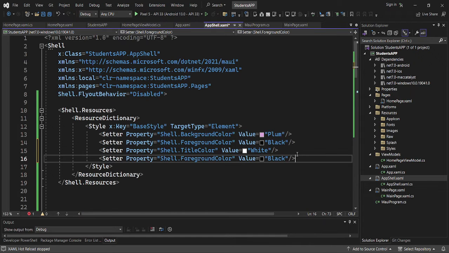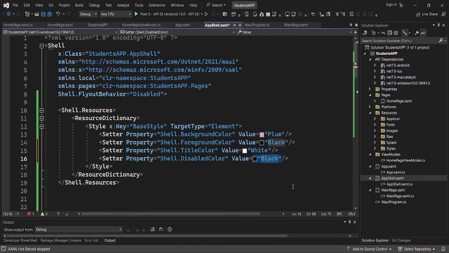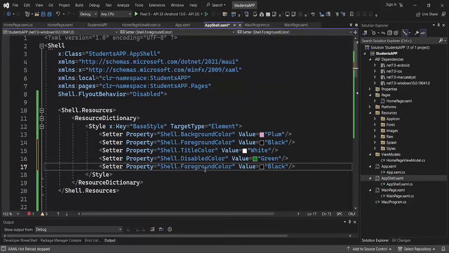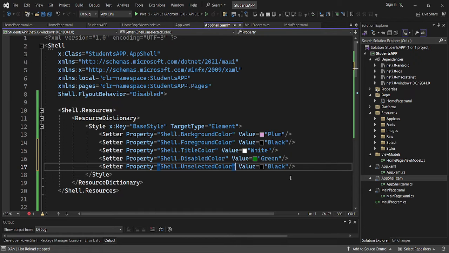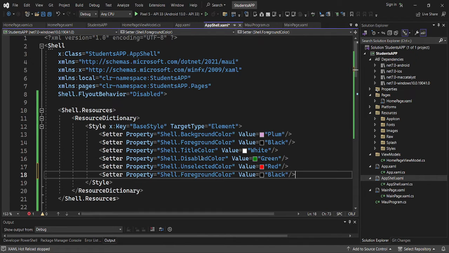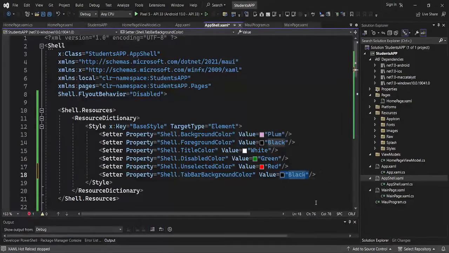You can do another one. You can do DisabledColor. You can do green. You can also do UnselectedColor. You can do red. You'll be changing these colors based on how they look, so we're just updating for now. Then Tabbed, so you can say TabBarBackgroundColor. You can say orange.